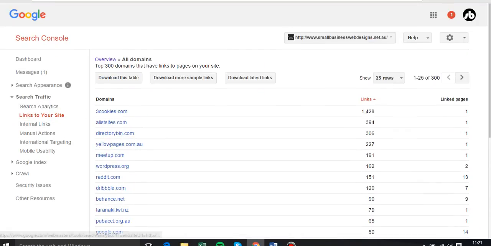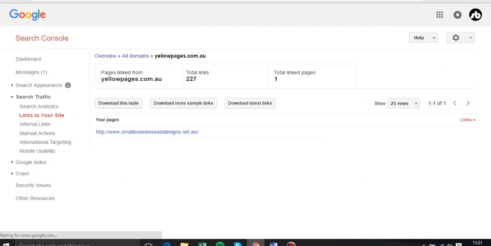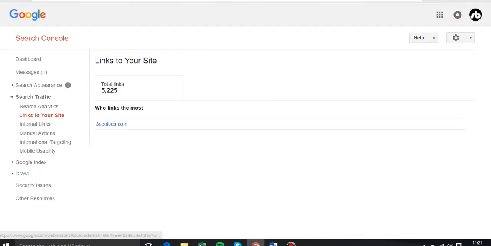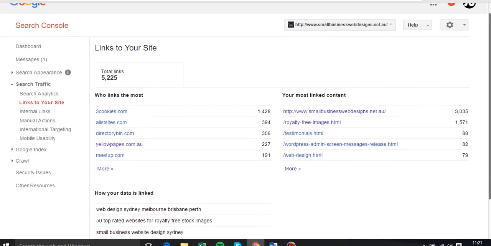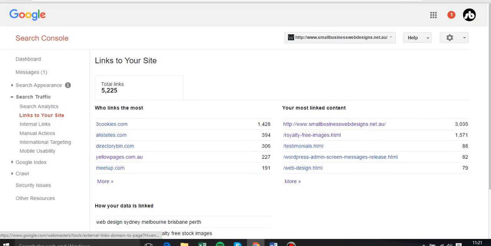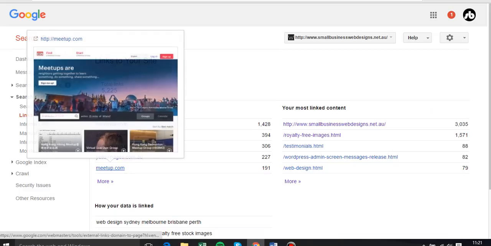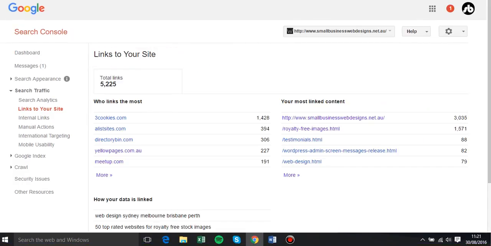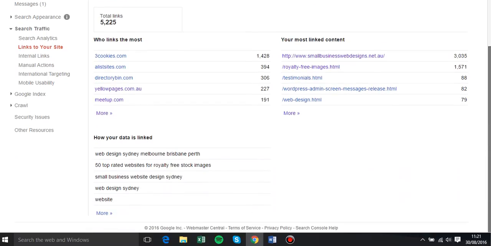So yeah, the links to the site is quite helpful. If you do click on it, say if we click on yellow pages, then we can see that there's one domain linking back 227 times, and the page it's linked to is that one. So basically the best way to explore this is just to have a click through and see, okay, I want to see what's on Meetup. So where's that linking me back? It's linking me back to the home page. So someone's created some sort of a link to us there. Yes, so anyway, that's the overview of that.